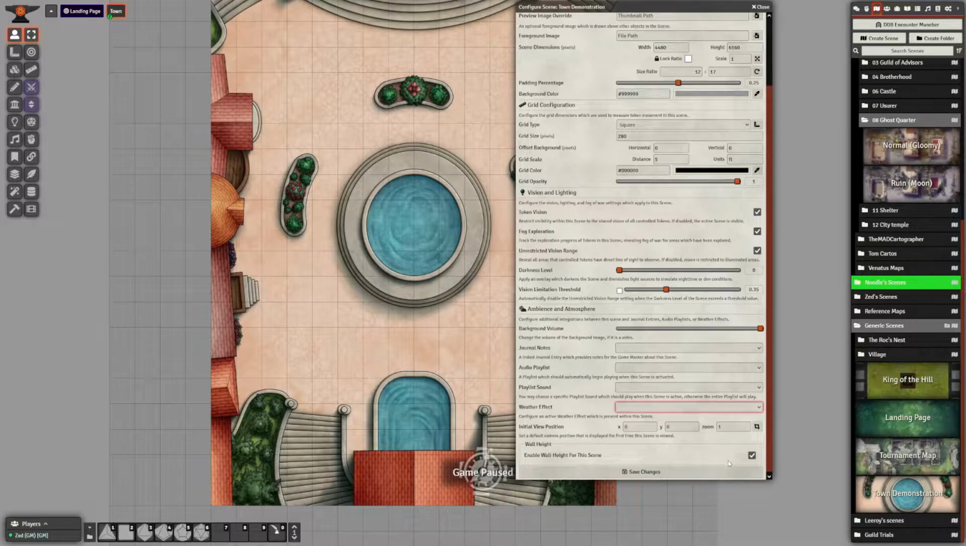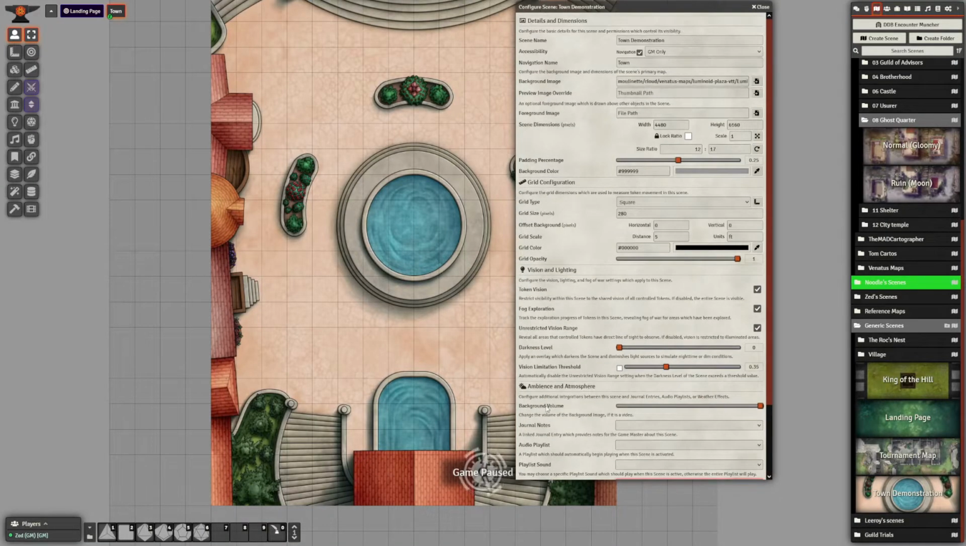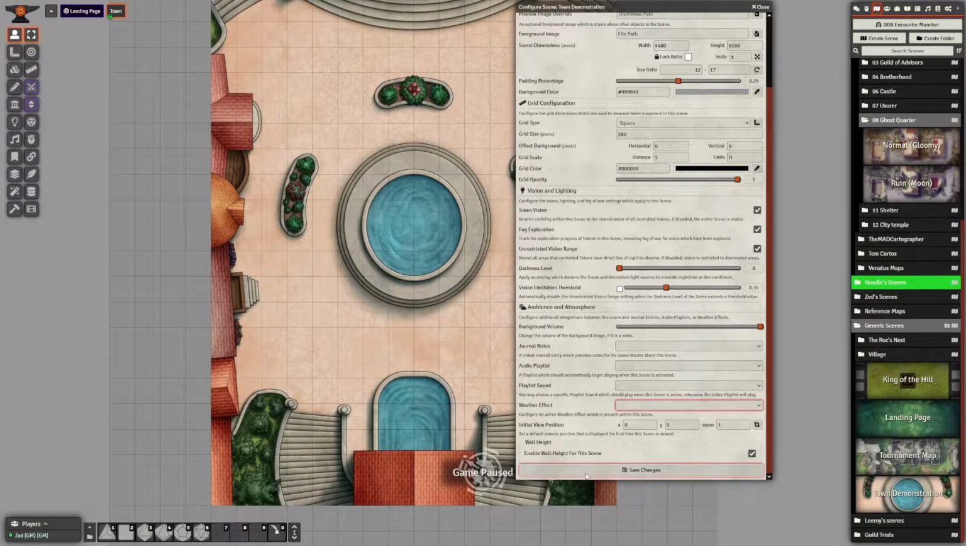I don't usually use these. I also have wall height enabled. That is a module that lets you set certain walls at certain heights so that if you have characters that are flying, it handles vision. But I'm not going to worry about that at this moment, so we will move on from there.